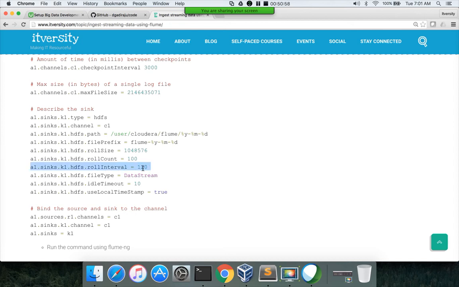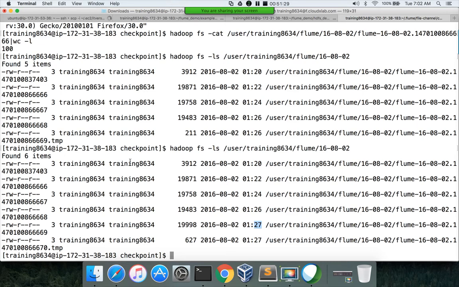So roll interval you can use the same thing, but roll count and roll size you have to understand the behavior, and based on that you have to define those things. Even roll interval, if you are not getting too much data, it might not be a good idea to roll every 2 minutes. You might have to increase the roll interval, but on heavy systems 2 minutes is good enough, but roll count and roll size have to be much higher values. Okay, so this is how Flume works.